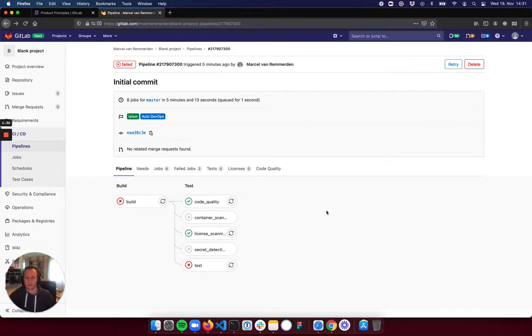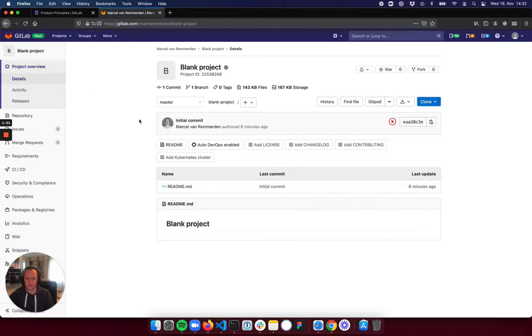So after 5 minutes and 13 seconds, this is where I'm at now. My build is failing, which causes probably also test to fail, which means that I won't get to secret detection and container scanning, even in a project where there's nothing except for a readme.md.